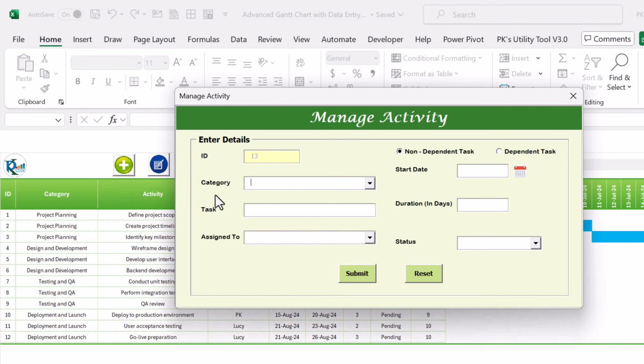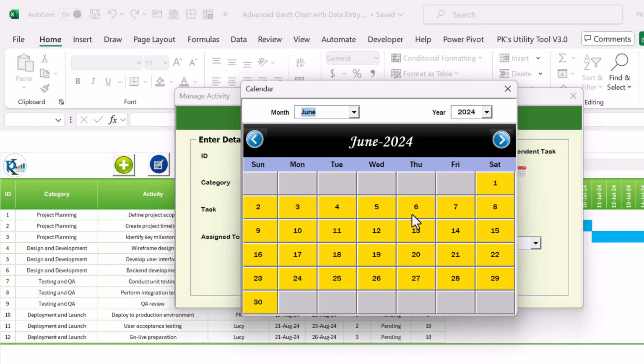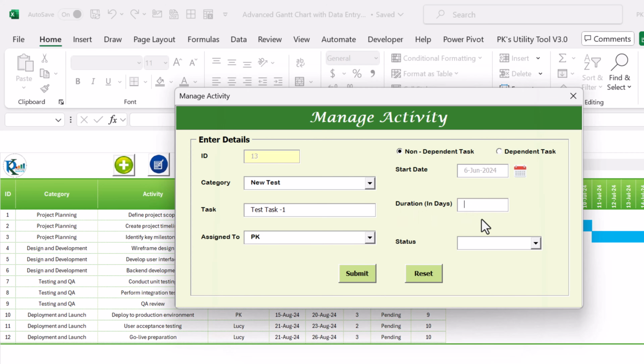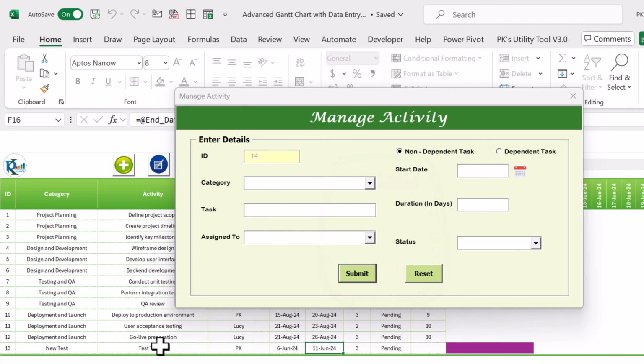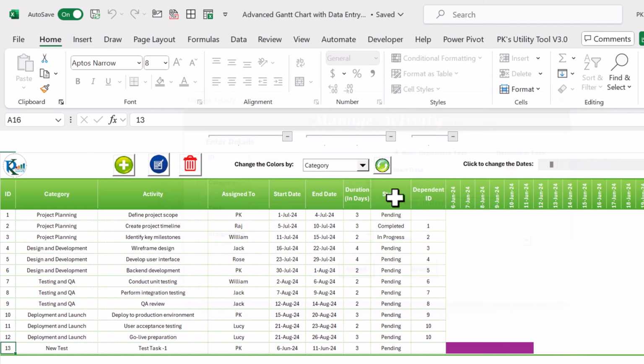So let me click on this plus button. Let's say I'm selecting here new test. I'm putting here test task 1, for example, assigned to PK. I'm saying this is a non-dependent task, so I can decide my start date. Let's say I'm putting here 6 June, and I'm saying it will be for 3 working days. Okay, so this should be in working days. And status, by default I'm putting pending, and submit. So you can see this new task has been added. The task ID is 13.